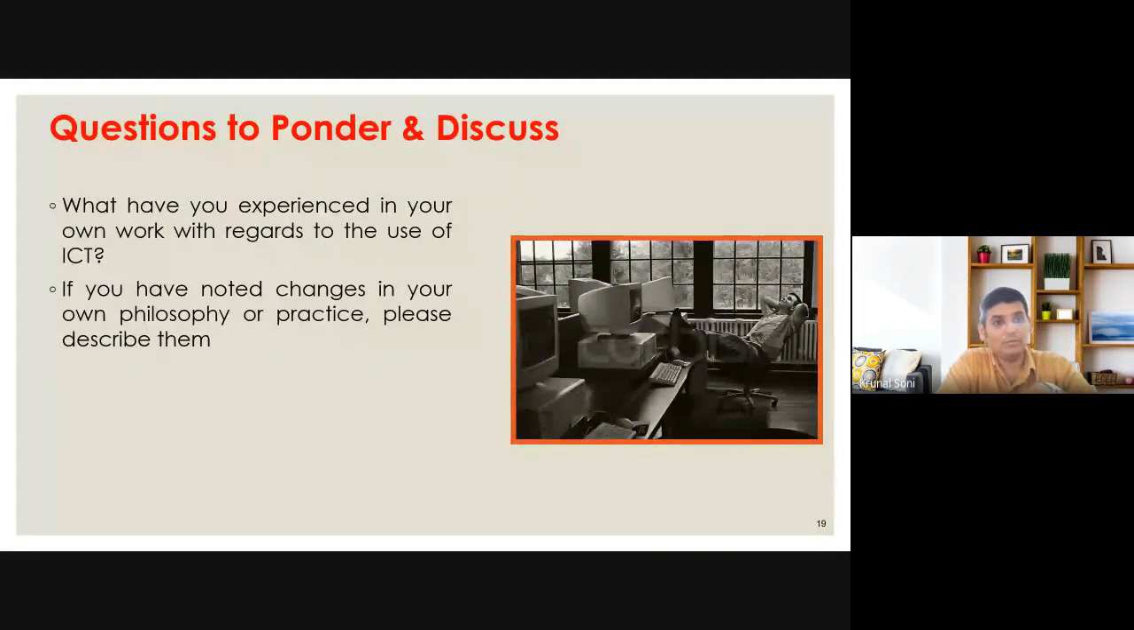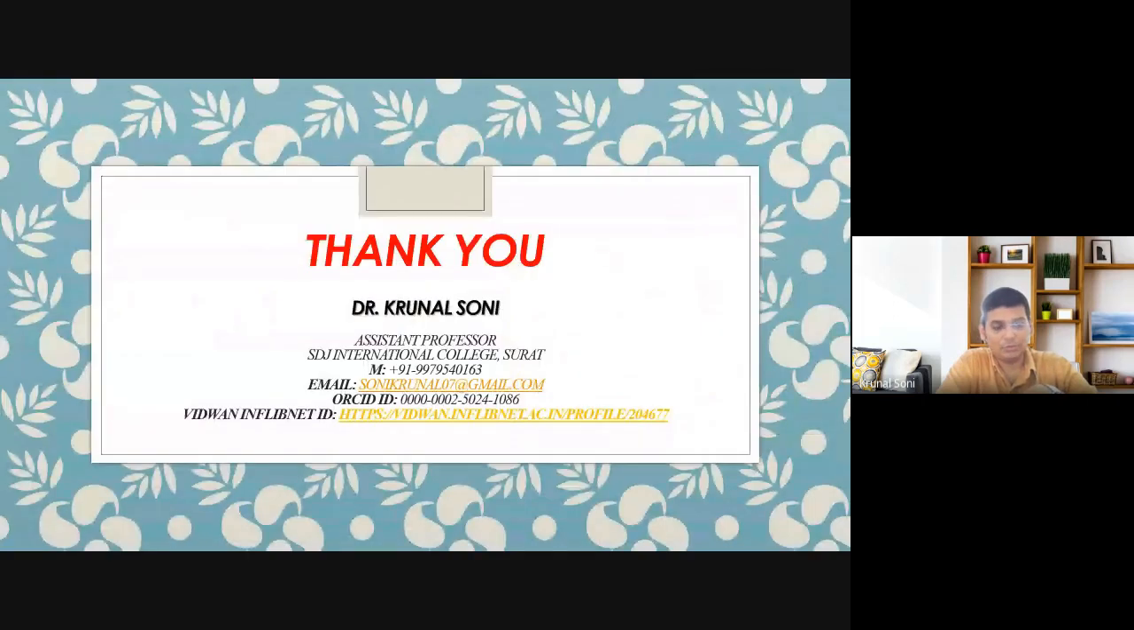So what have you experienced in your own work with regard to the use of ICT? That is one of the questions for these faculties. And if you have noted changes in your own philosophy of practice, please describe them. You have all answered yourselves what you experienced with the use of ICT tools during the pandemic, and even now we are using those ICT tools at a certain level. So this is the presentation that I have.